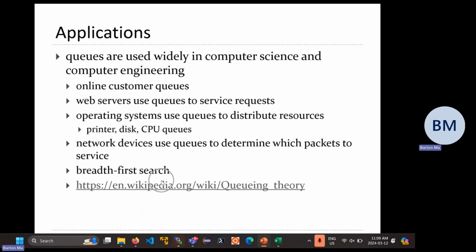Many algorithms are implemented using queues. Breadth first search is typically implemented using a queue. And there's even a branch of mathematics that deals strictly with queuing. Queuing theory, I don't know if there's actually a course at Queen's that deals with this, but there is an entire branch of mathematics that studies queues.